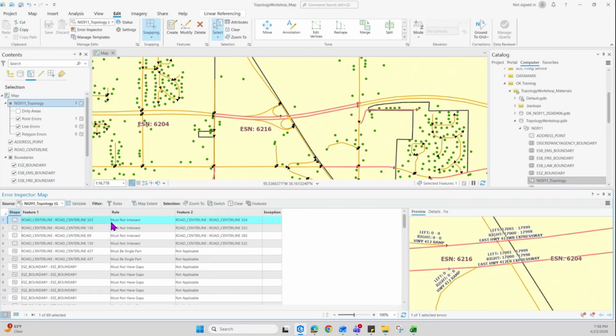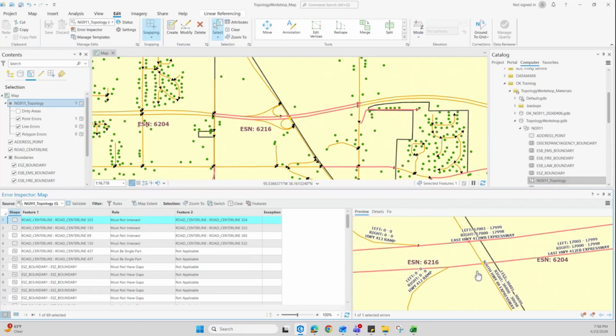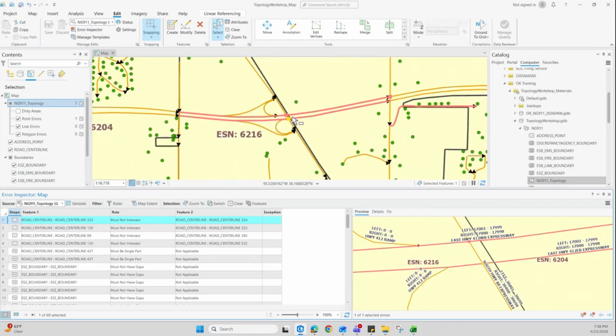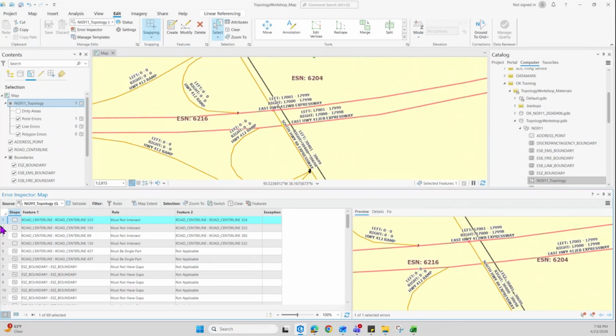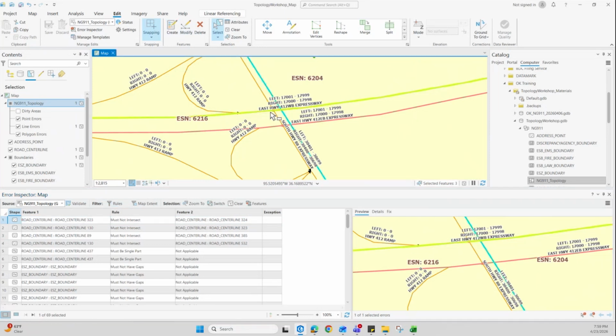Now, one thing I want you all to be aware of is this other window here, this preview. Now I'm going to zoom in here just so we can kind of see what's going on. So this rule or this issue that's flagged says it's a road center line that must not intersect another center line. So it gives you even the object ID of that road. So 323 intersects 324. Now, if I come in here in the map and I select it, there you go. There are the two features in question.